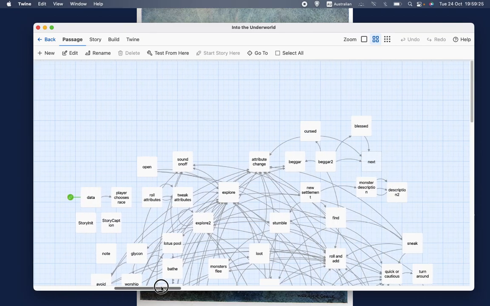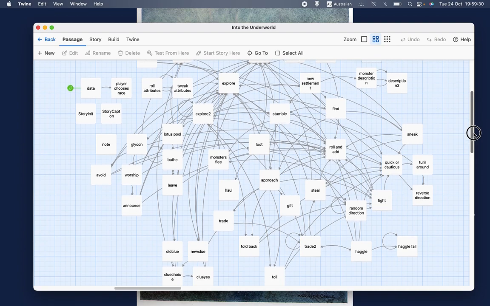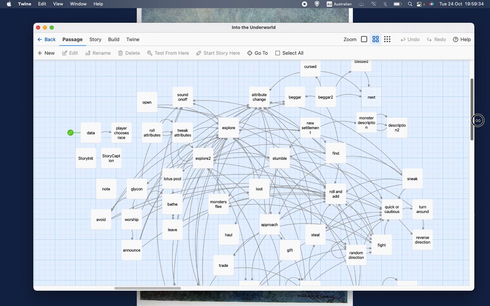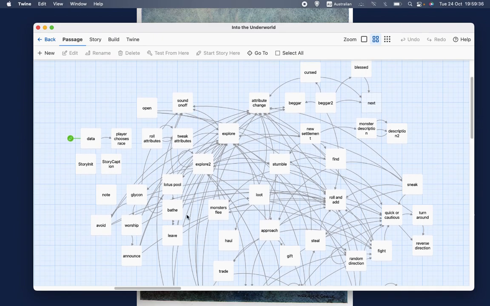Here we have my rat's nest of a code. I've tried to make this code as clear as possible, but as you can see, it isn't particularly clear. It's quite messy and very difficult to see what leads to where.